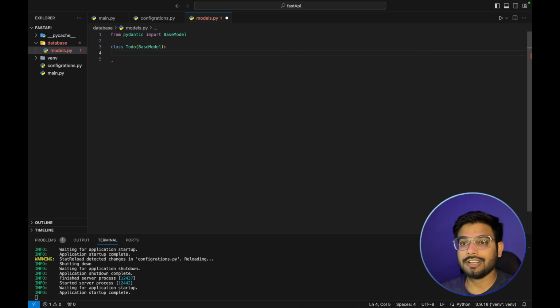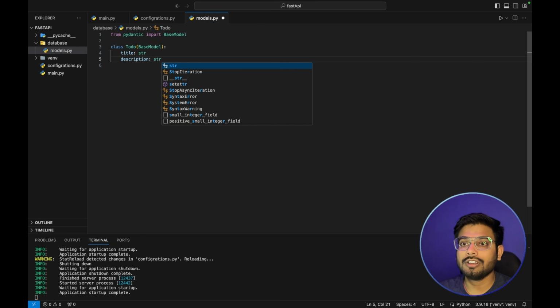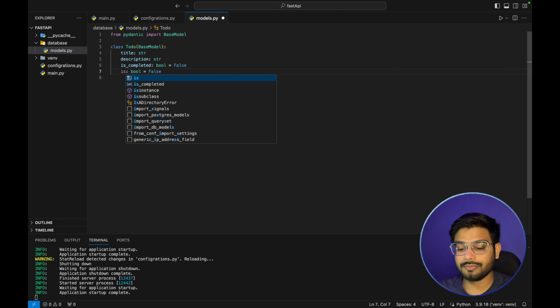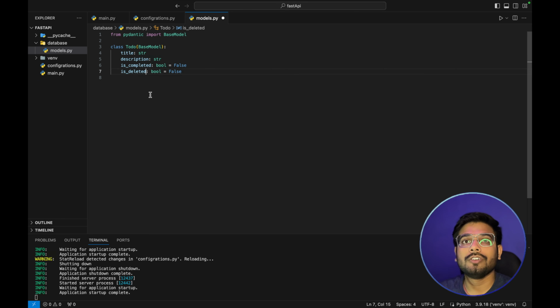First thing that we need here is the title. So we can write title, and this is going to be of type string. Then we have description, and this again will be of type string. After this we have whether this task is completed or not. So for that we are going to use is_completed, and this will be of type boolean. And let's define its default value as false. So we can simply write here False. Copy this and let's define is_deleted here. We are going to use this is_deleted field for soft deleting the data. Now we have all these fields.